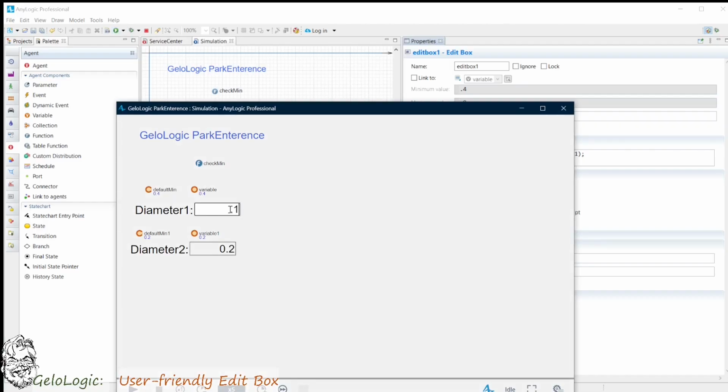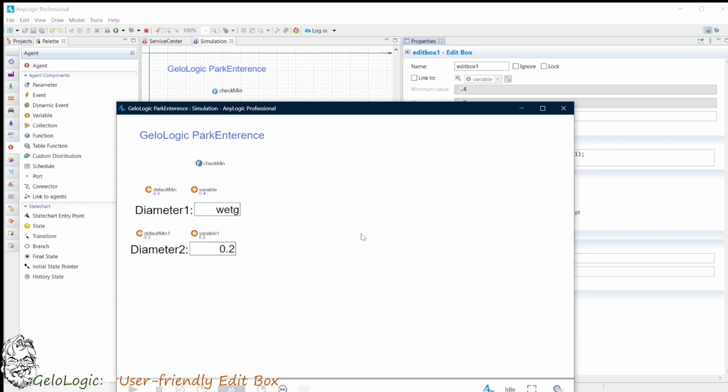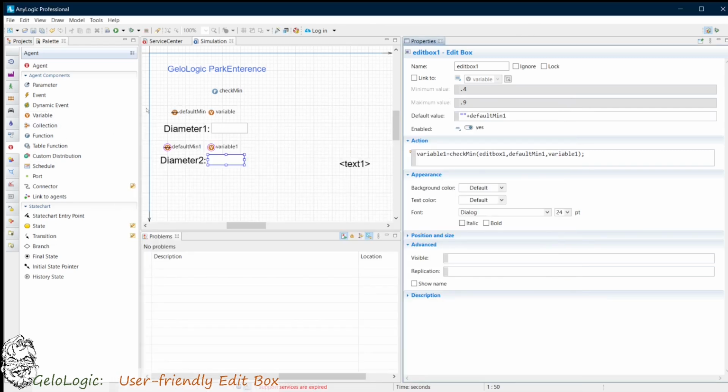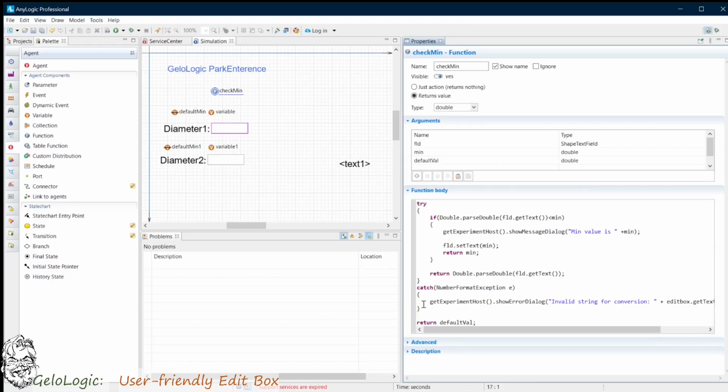Change the first to 0.1. We got the message. Change to gibberish. We close it, and for some reason it didn't change. Okay, I messed up, and let me change it because, I'm sorry, I forgot one thing right here. We need to set the text to the default value. Okay, now it's supposed to work correctly.